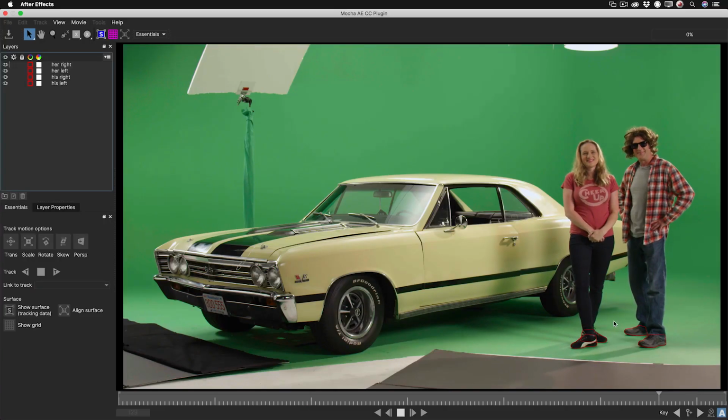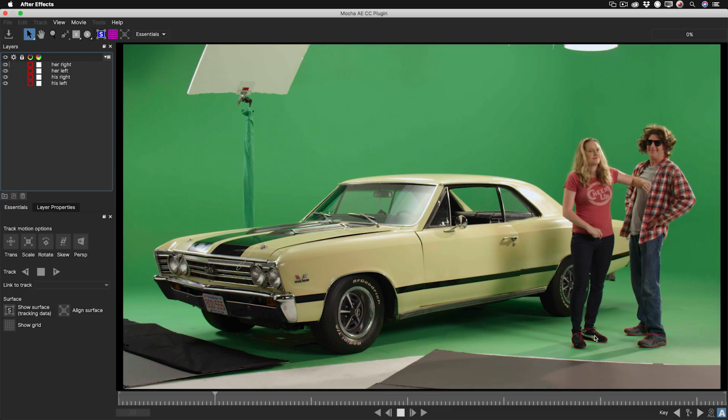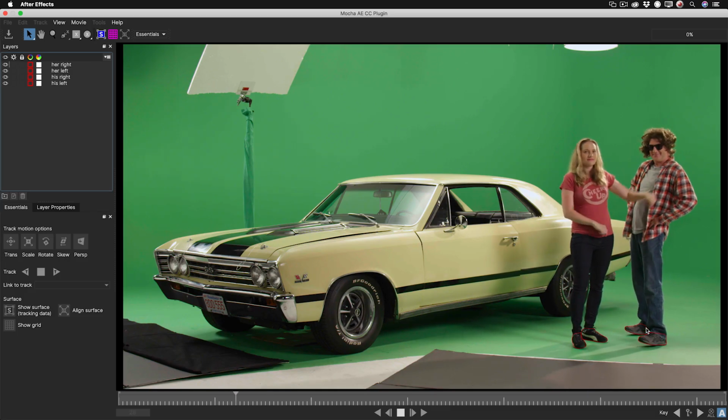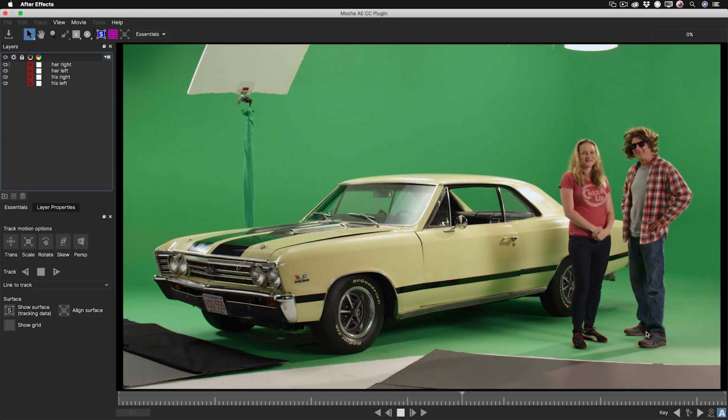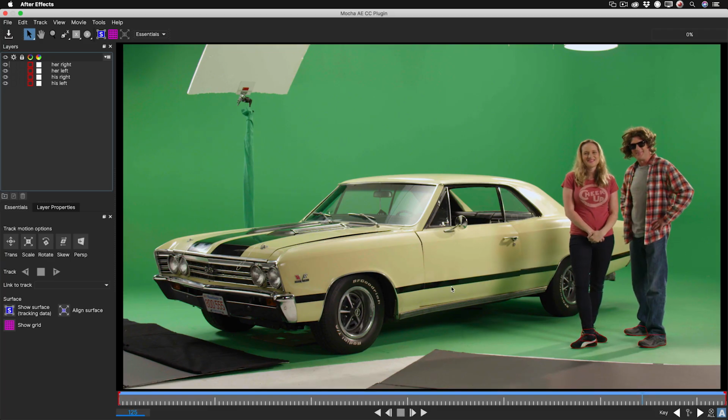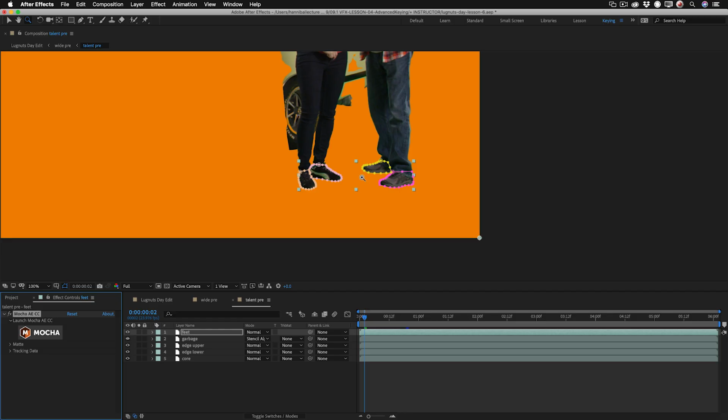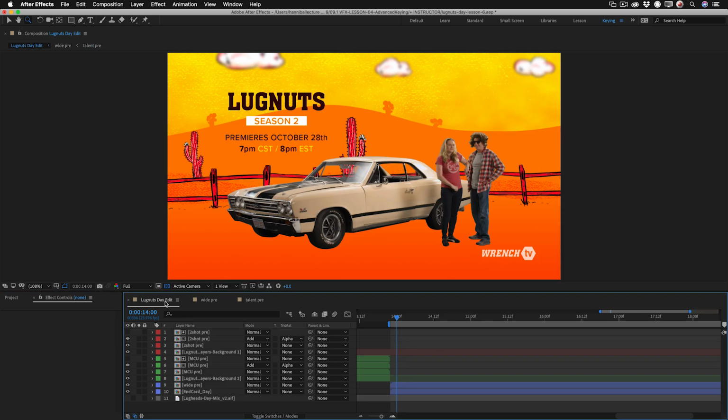So having taken care of all that, now it's down to the feet. Here in Mocha, I was able to get some good roto of the feet. It only required a certain amount of hand keyframing on each of those. And with that, I applied masks to the layer, made some adjustments to the garbage and core mats to clean that up. And here is where we're at.